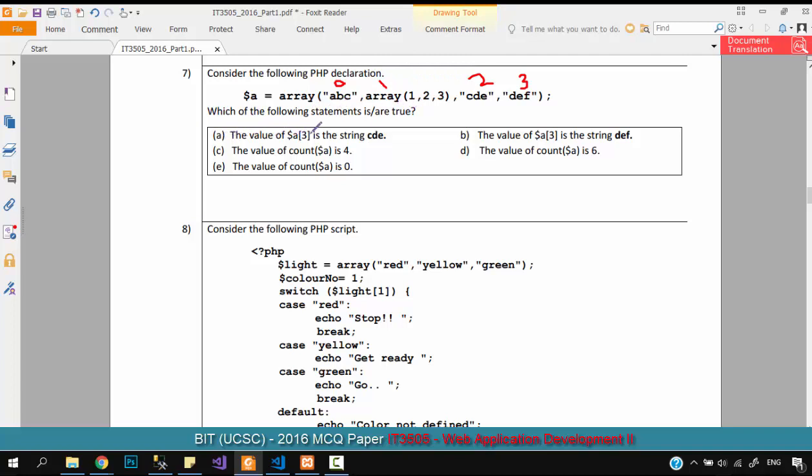The value of $A[3] is the string CD. So $A[3] is this one, right? Because it's 0 based index. So this one is the $A[3]. So this is wrong. The value of $A[3] is the string def. Yeah, that's correct. Value of count($A) is 4. So this variable is an array of elements 1, 2, 3, 4. So the count of $A is 4, that is correct. The value of count($A) is 6, wrong. The value of count($A) is 0, wrong. So the answers are B and C.